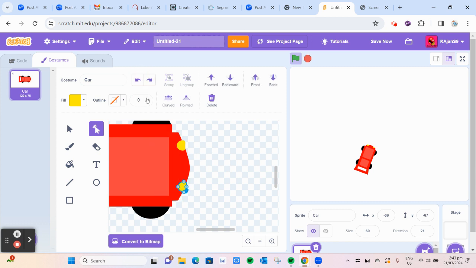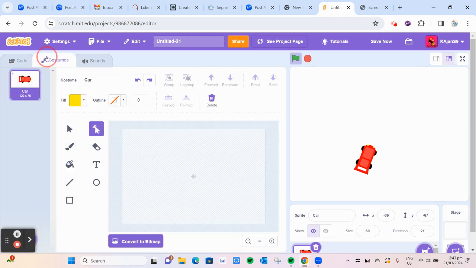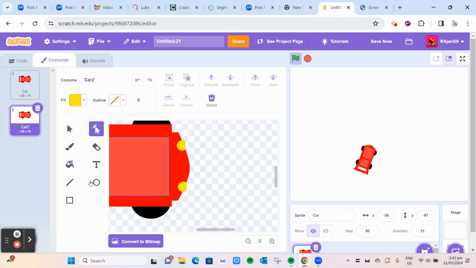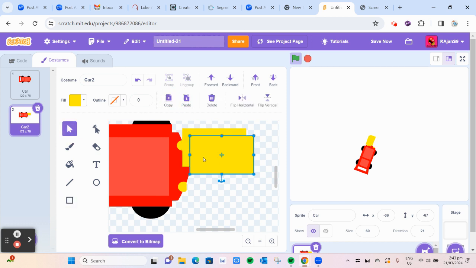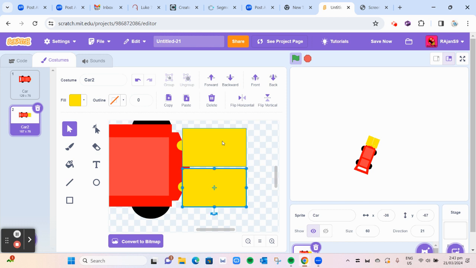Actually, no, it's fine. There we go. Those are the headlights. Now, what we're gonna do is duplicate the costume, and then make a costume with two rectangles like this. Make sure they're not sticking to each other, only with a little bit of outline, with a little bit of space between them.